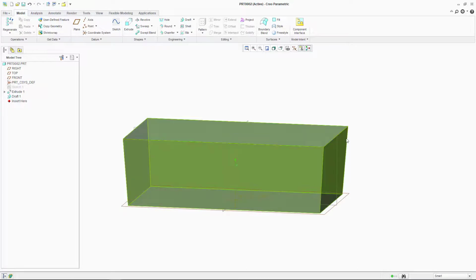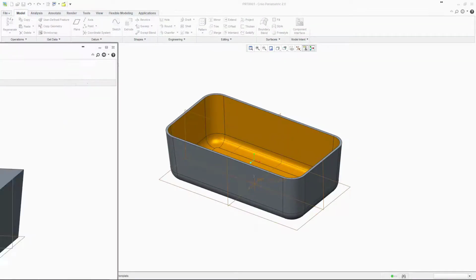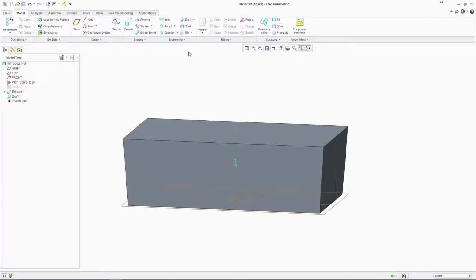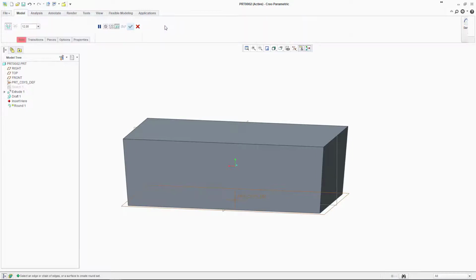What I did next to achieve the finished article that we looked at originally is I added some round features, and it's fairly important that if you are going to add rounds to a feature that you're then going to use the shell tool on, it's fairly advisable to add the rounds before you use the shell, and the reasons for that will become obvious once we've done it. So let's add some round features.